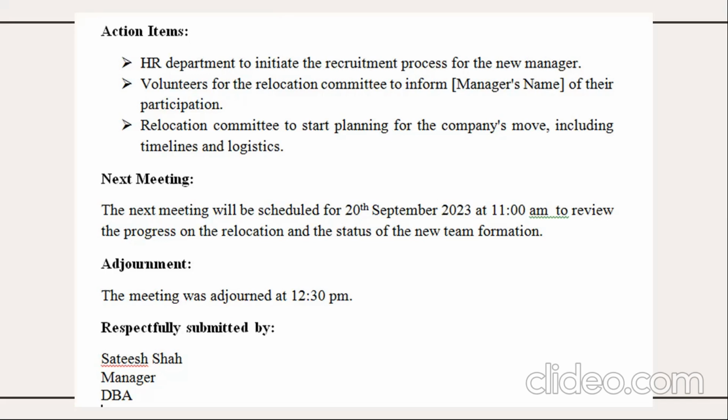The next meeting, you need to mention when the next meeting will be scheduled. The next meeting will be scheduled for 20th September at 11 to review the progress on the relocation and the status of the new team formation. Adjournment. It was concluded at 12:30 p.m. and submitted by Satish Shah, manager DBA. So this is how you need to write the minutes of meeting.